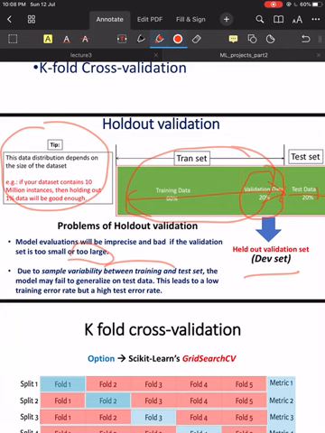Another problem is that due to sample variability between the training set and test set, your model may fail to generalize. Your model may give a better prediction on training data but fail to generalize on the test data, and this leads to a low training error but a high test error rate. That means low bias but high variance, and that is not desirable. We want a low bias and low variance scenario. That is the ideal scenario.